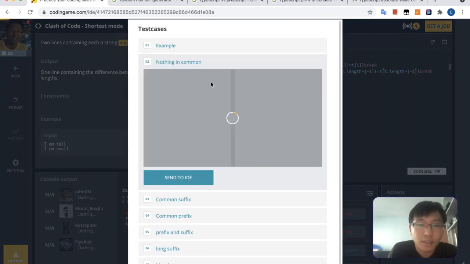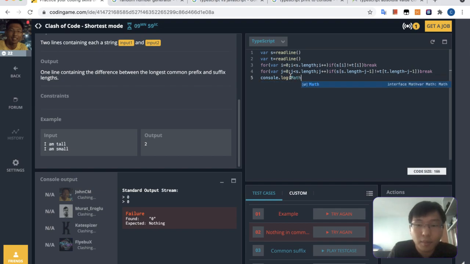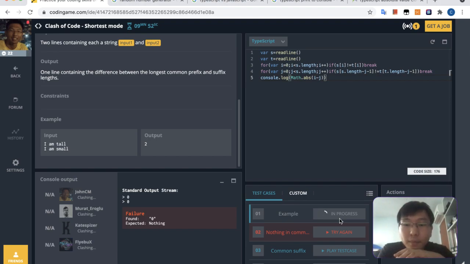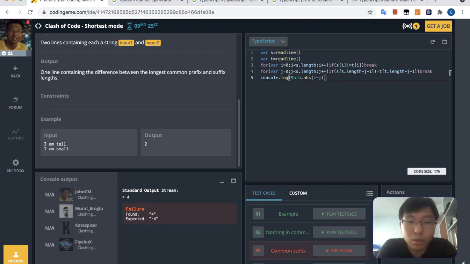If nothing, I need to print 0. Yeah, I'm just trying to. Okay, it looks like it's kind of working. I'm just doing the standard for loop method of looping through the string all the way from the start to the end, and I don't have to do the absolute. I can just do i minus j. Great, it saves even more characters.